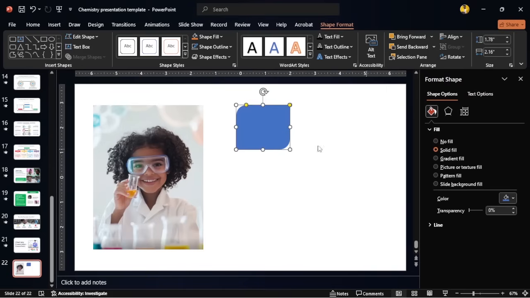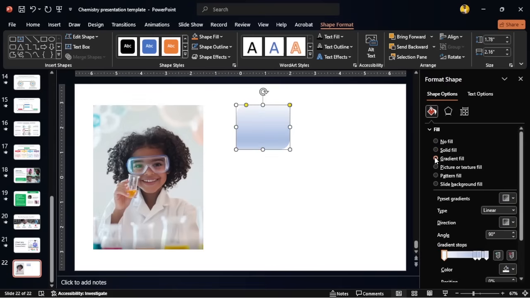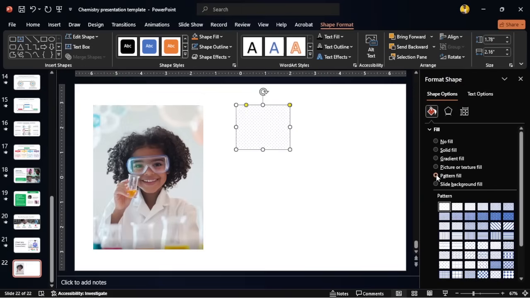Okay, so currently, because we have blue color here, it is at Solid Fill. If I go to No Fill, it will be empty. If I come to Solid Fill, the color is back. If I want to fill it with gradient, I can select Gradient Fill. But if I want to fill it with pattern, I can use these patterns to also fill it over here. You have so many options to choose from, but we want to fill it with an image.